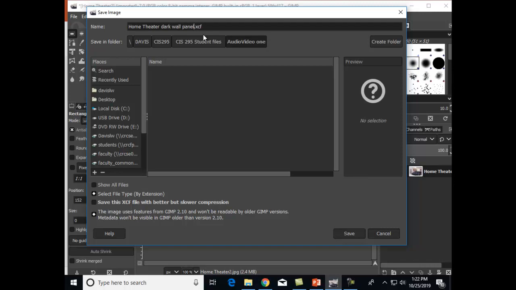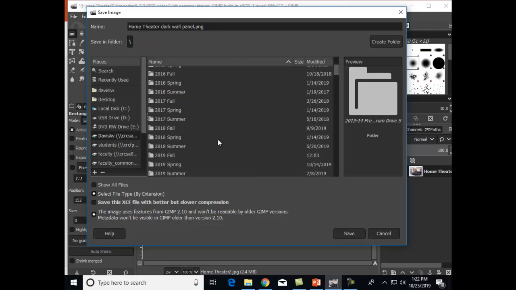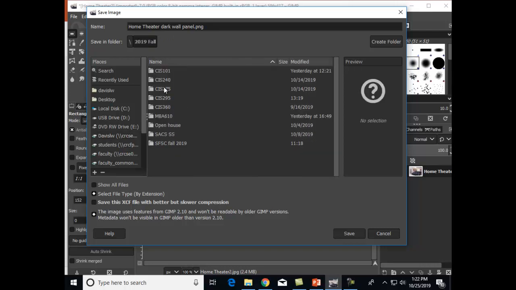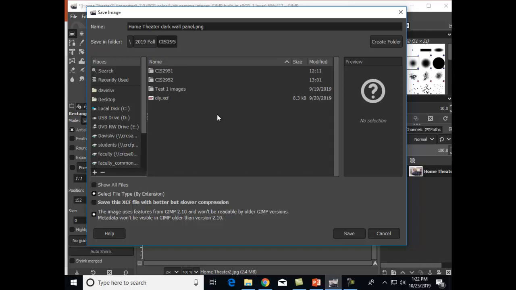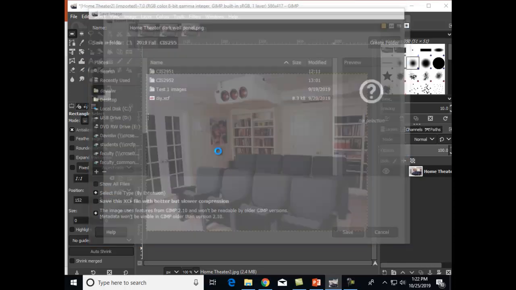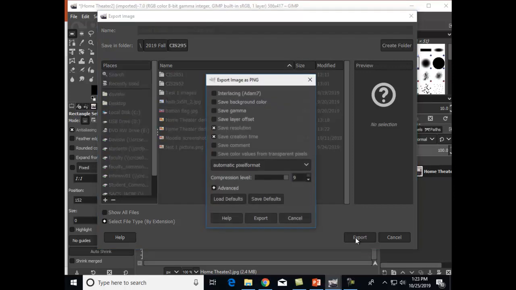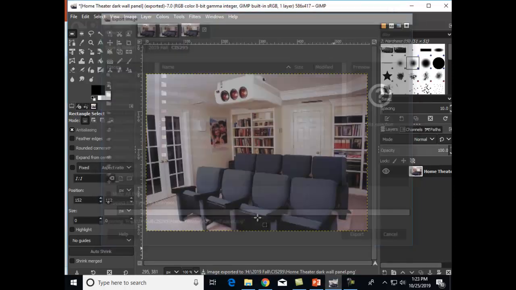It's just the wall panel in the back. Now I don't want it to be .xcf. I want the file format to be .png. And I will save it in my folder, students. Like I said before, save these extra ones in your folder. And I will hit save. It will prompt me to do the blue link here for exporting, and then I hit export and export. There we go.